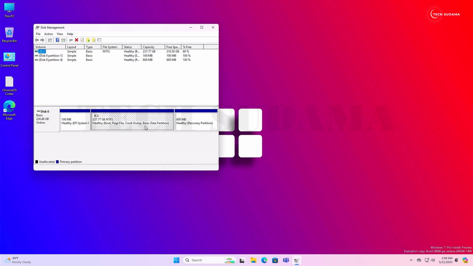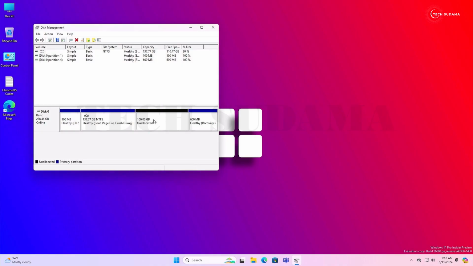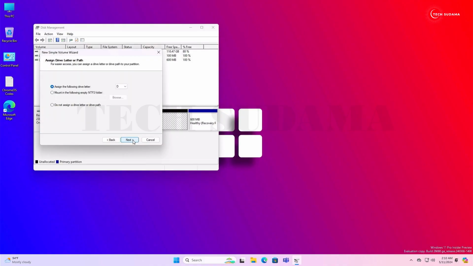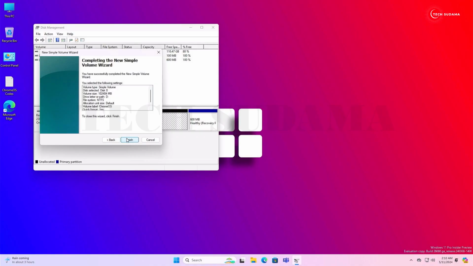Now you will have to create a drive of minimum 100 gigabytes. Just right click on the bigger drive and click on shrink volume. I've taken 100 gigabytes and click on shrink. 100 gigabyte space has been created as unallocated. Right click on the unallocated space, select new simple volume, click on next, next, next. Here put the drive name as ChromeOS and click on next, click finish.